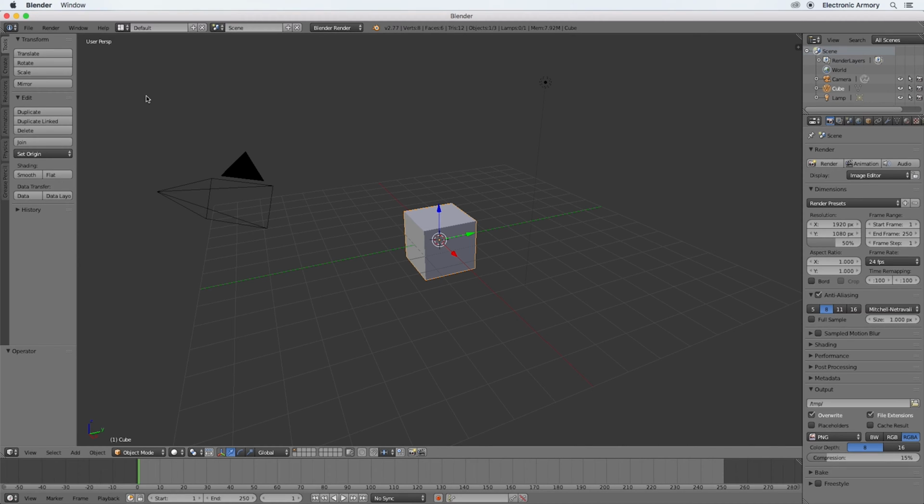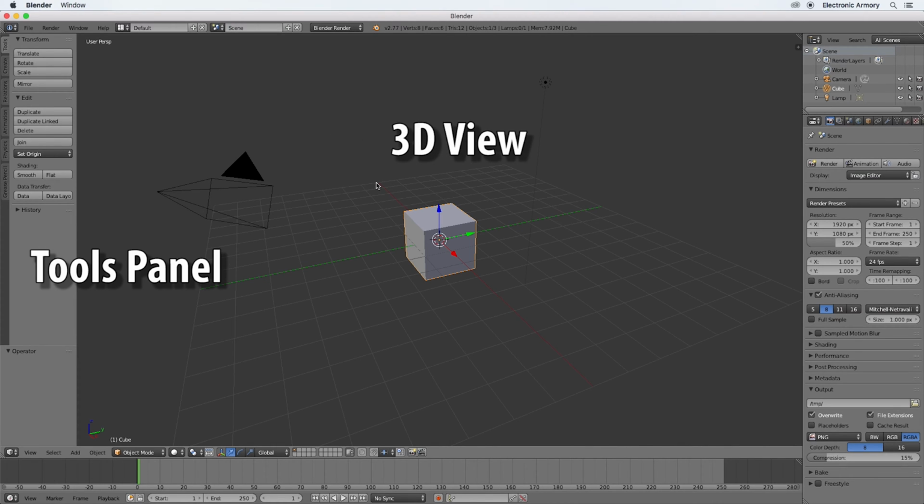All right, we're going to do a very quick overview of the interface. On the left-hand side, you have your Tools menu. These mostly allow you to manipulate objects within Blender. We'll go through these in detail in a later video. Next, in the middle, we have our 3D view. This is where we're going to be performing most of our 3D manipulation and modeling.